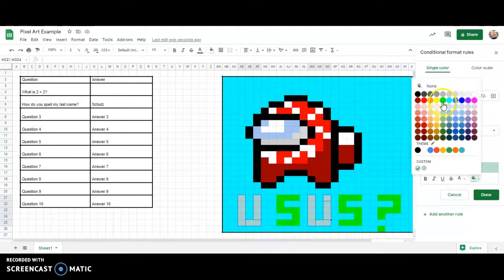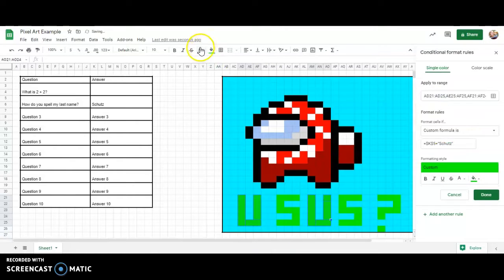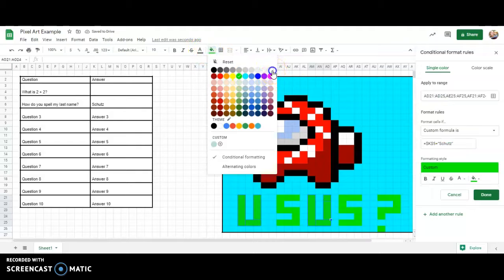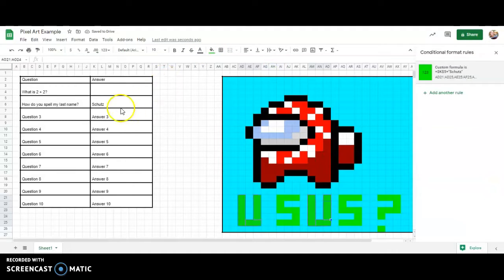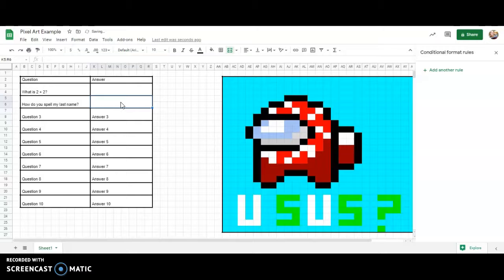I didn't want it to be that. I wanted it to be bright green. Before I save it, I'm going to change them to be white and hit done. Now if I delete my answer, they turn white. And I know I don't need to highlight those cells anymore. So what is 2 plus 2? It's 4. There comes my little dude.